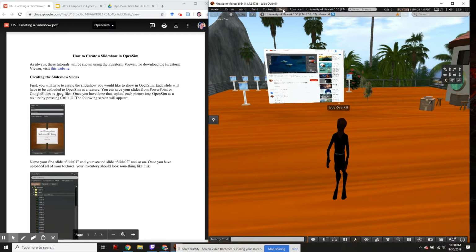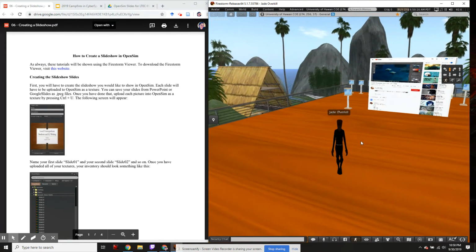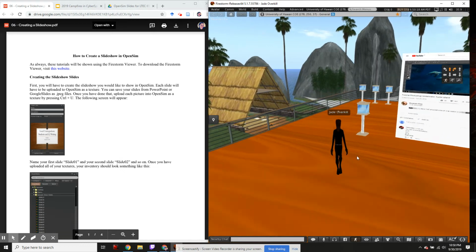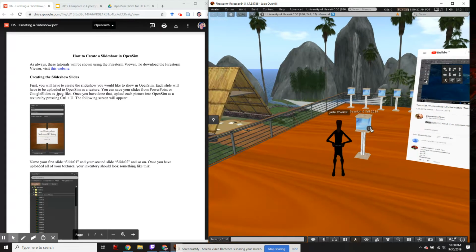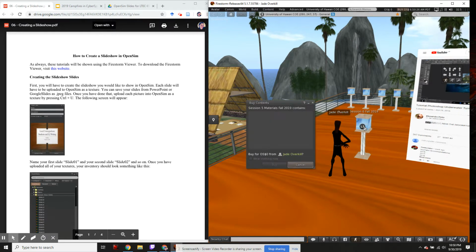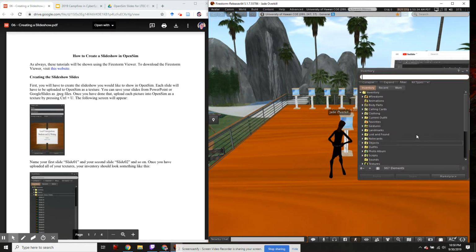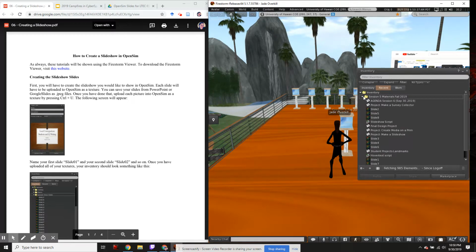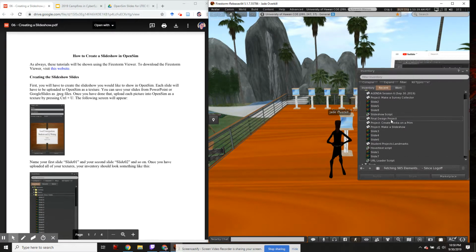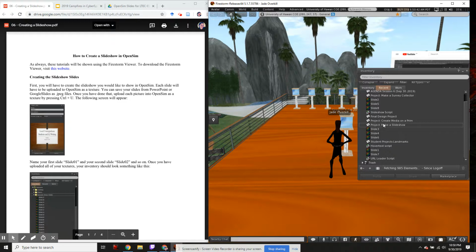Aloha everyone. This is going to be a tutorial on how to create a slideshow in OpenSim. If you haven't already gone to the material dispenser this week, please go ahead and go over here and get session 6 material. You want to buy that, and go into your inventory to recent and make sure you've got it in here. Okay? Then we're going to be doing the slideshow.